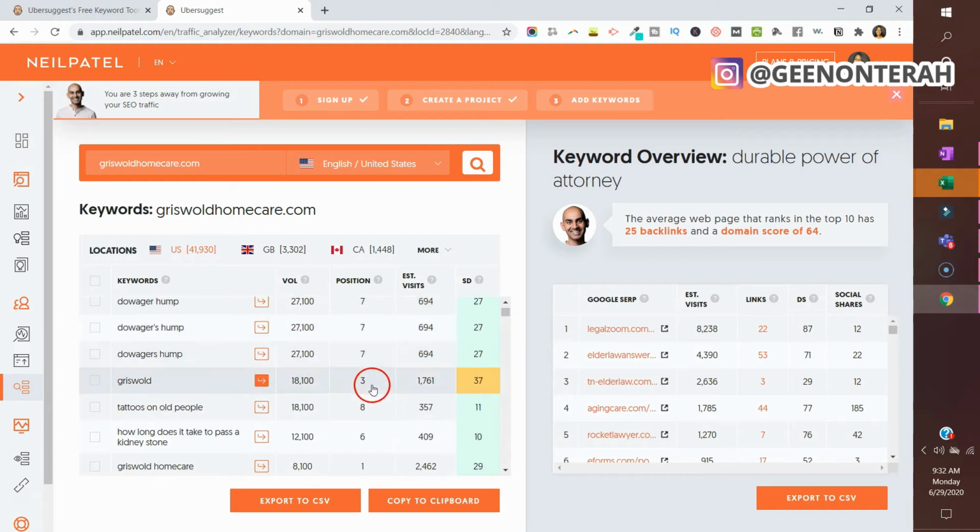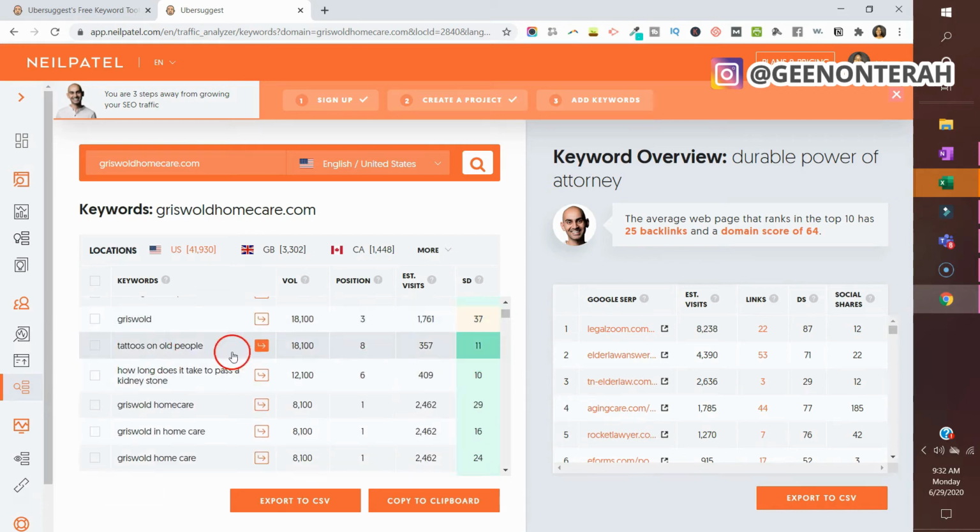So it's saying, like, for tattoos on old people, it's most likely on page 1, or maybe the top results on page 2. There are 18,000 searches per month, and another thing, it brings around 300 visits to this company's website, which is great. If just one piece of content or one keyword is bringing 357 people per month, that's amazing.